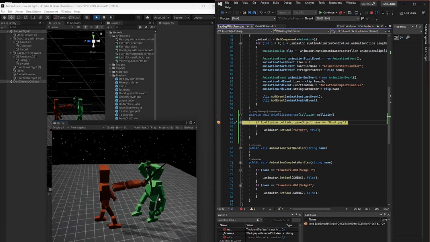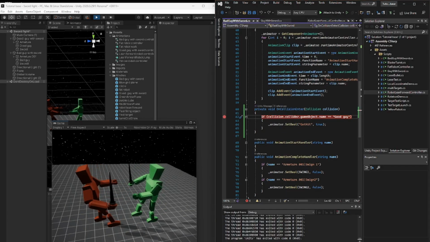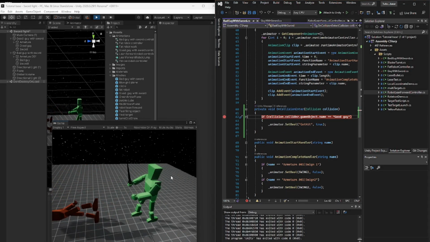I still have the problem with him kind of falling backward, but we'll see if that goes away when we stop the sword thing. So that's the next problem. Oop, he's going to fall down. The next problem is, how do I have the good guy tell, or the bad guy, right? Because I'm in the bad guy's script. I need to tell the good guy's script to actually change his animation to the hit animation. So what I need to do is communicate between the two different scripts.